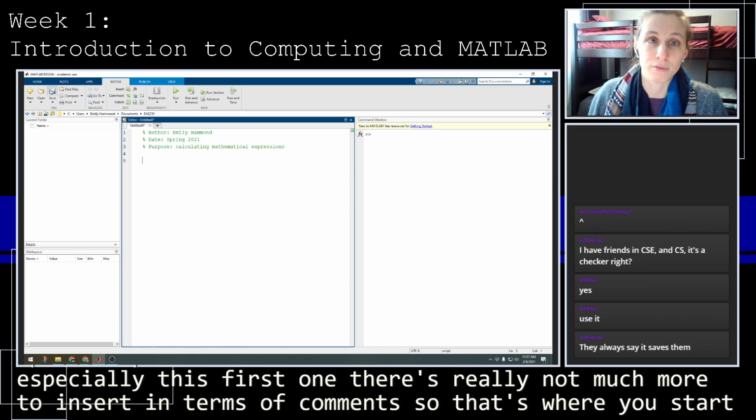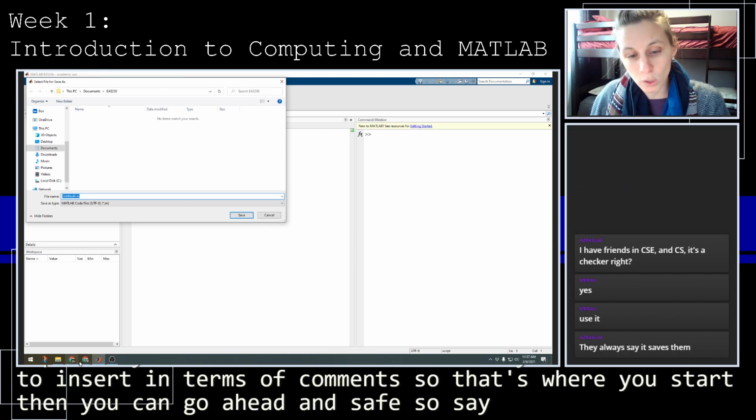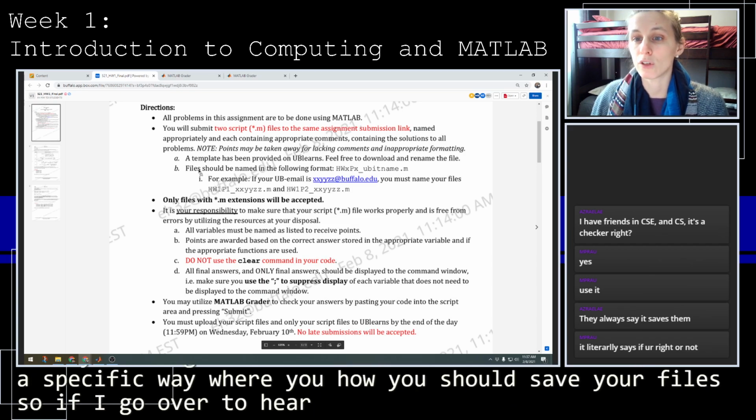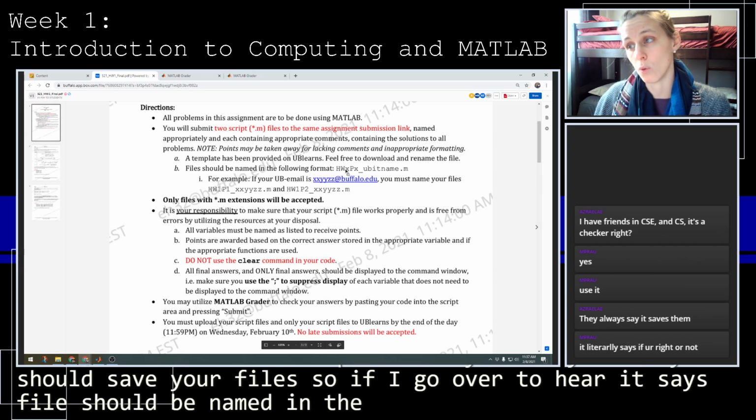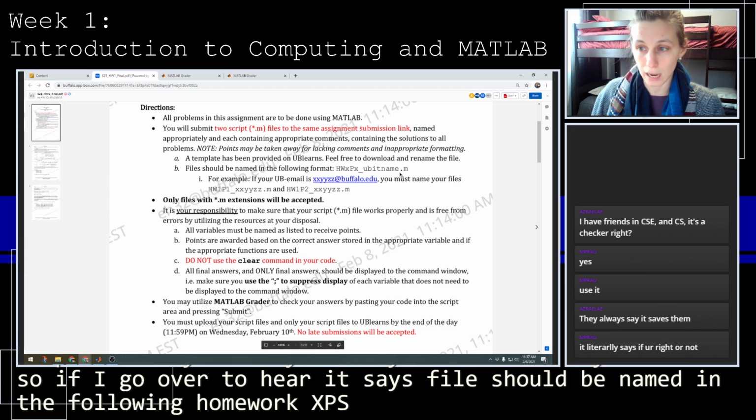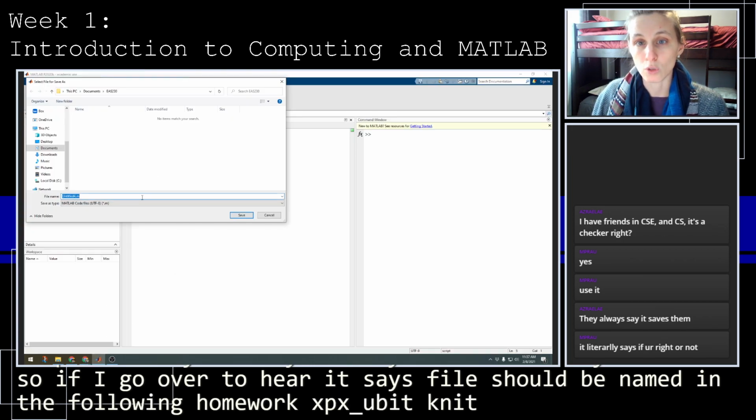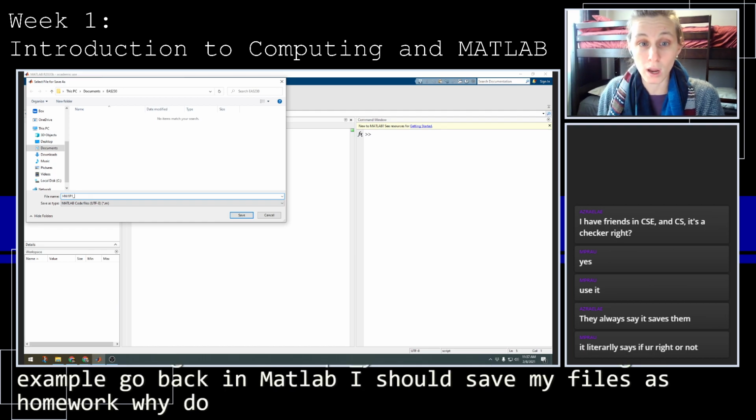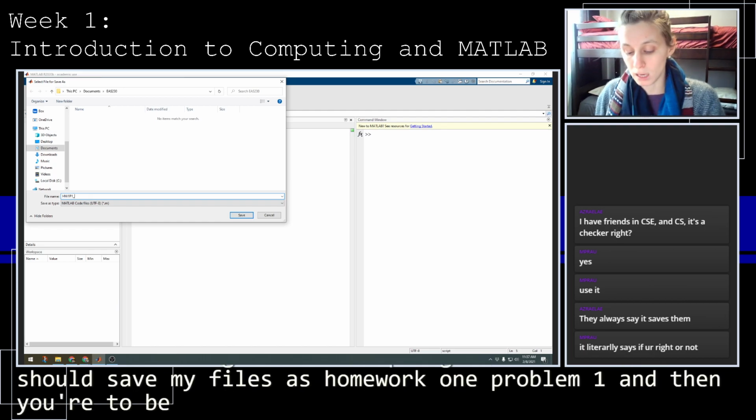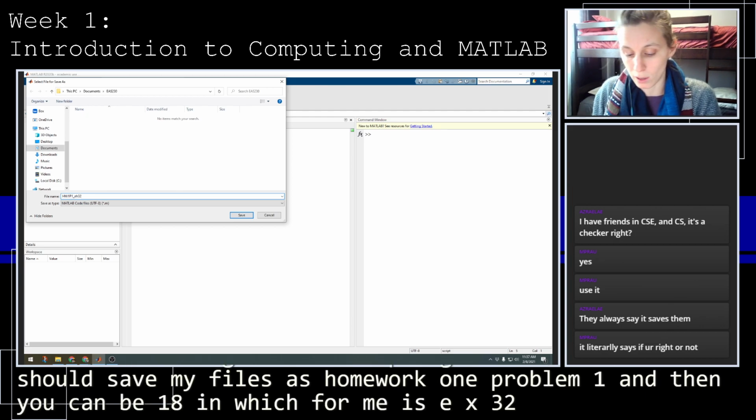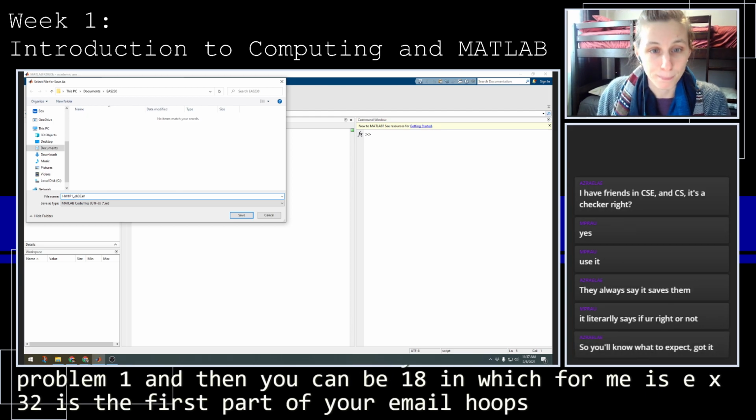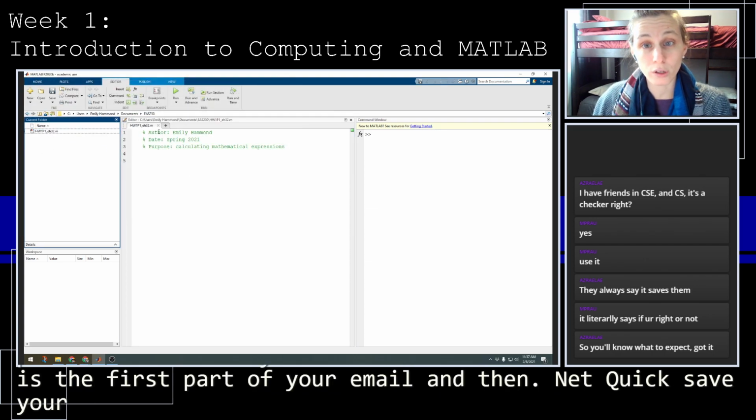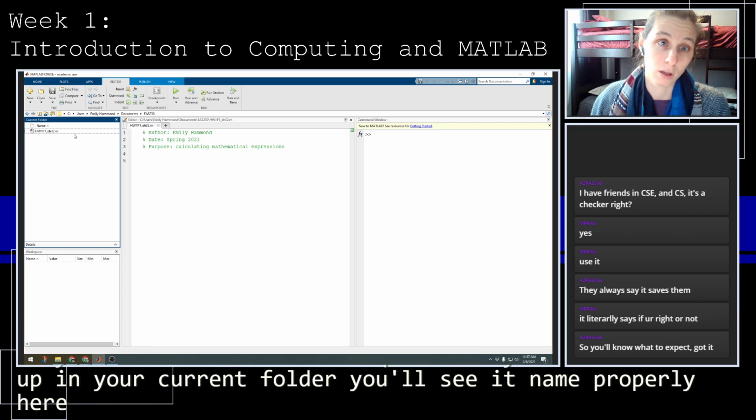Then you can go ahead and save. Note there's a specific way you should save your files. If I go over to here, it says files should be named in the following format: homework x, px, underscore, ubit name. And it gives an example. So back in MATLAB, I should save my files as homework 1, problem 1, and then your ubit name, which for me is EH32. It's the first part of your email. And then .m. Click save. You'll see it show up in your current folder. You'll see it named properly here.